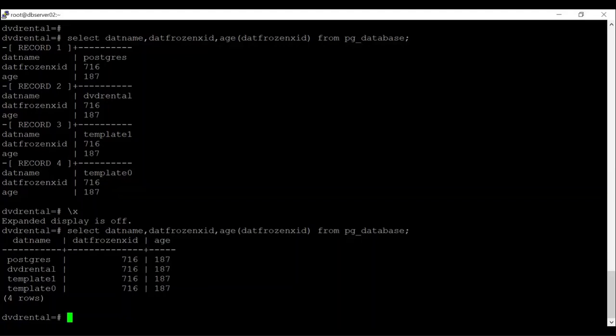So any questions up to here? How to identify xmin and xmax values, how we can check the frozen transaction IDs, and currently what is the age of the transaction ID per database. Currently it is 187. Any questions? So that we can jump into vacuuming.